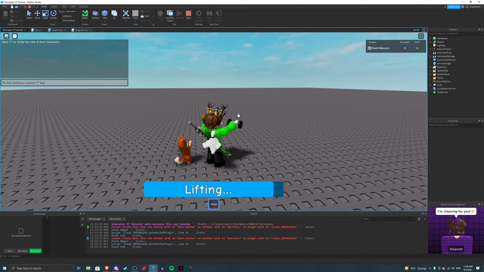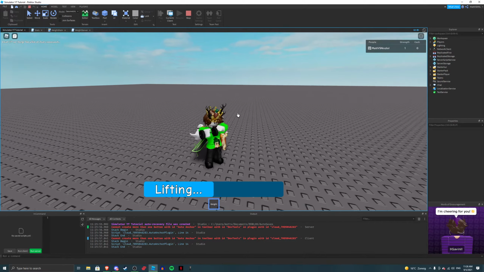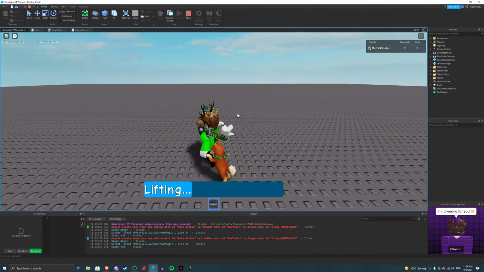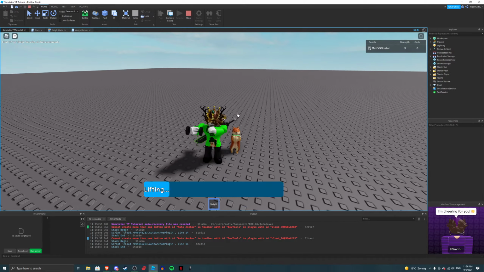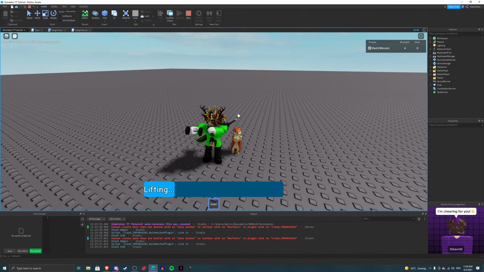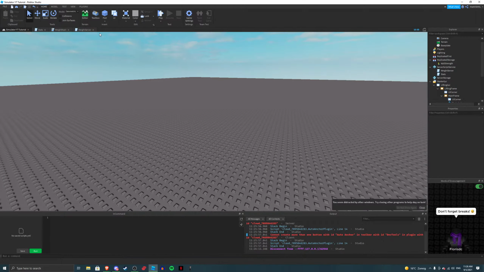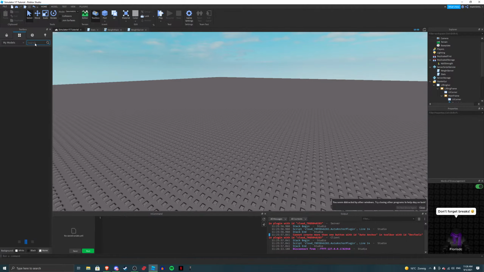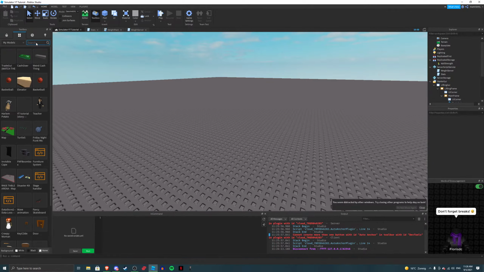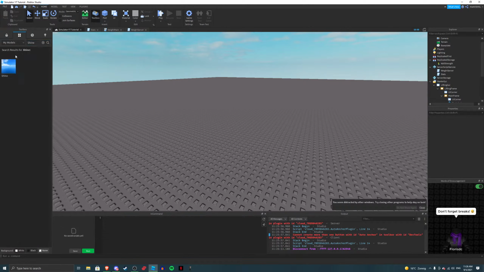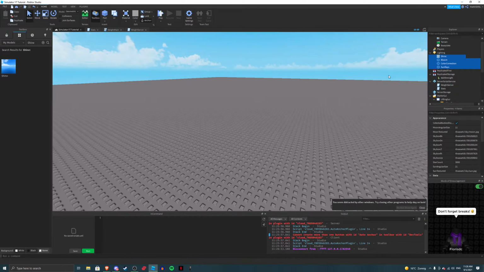Let's lift the weight, and bam. So it's working just fine, honestly. So yep, that's the weightlifting. I will be adding animation soon. And also, I'm just gonna add a bit of this so it looks a bit better.